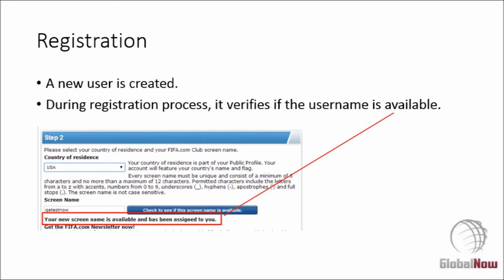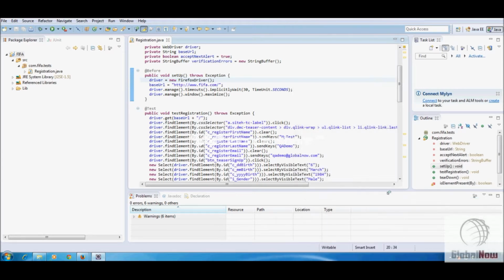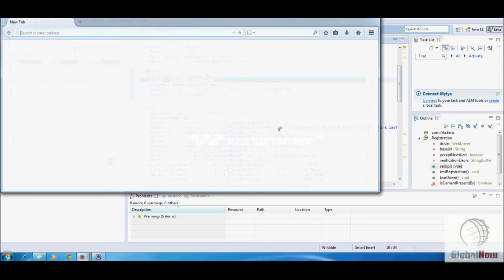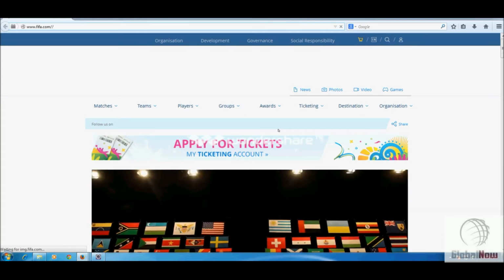The first test case is going to be registration process. So we are going to create a new user from scratch. In this case, we need to start the JUnit execution from Selenium. We select JUnit test, and it is going to display a new instance of the web browser. In this case, we select Firefox, but it could be Chrome or Safari or Internet Explorer. It is going to display FIFA.com as the home page. That's something that we have already defined.